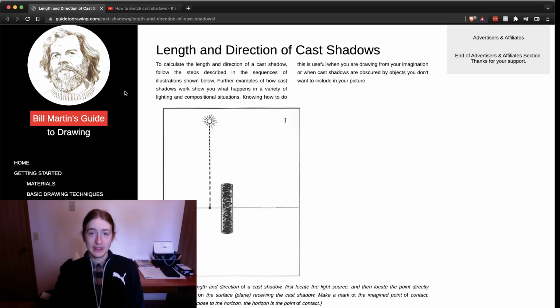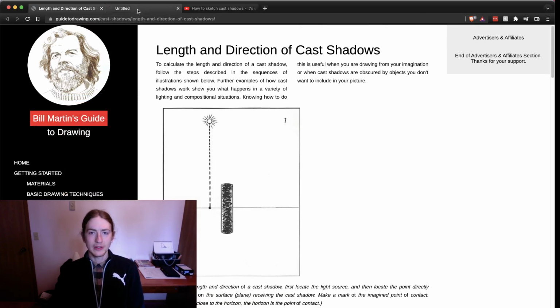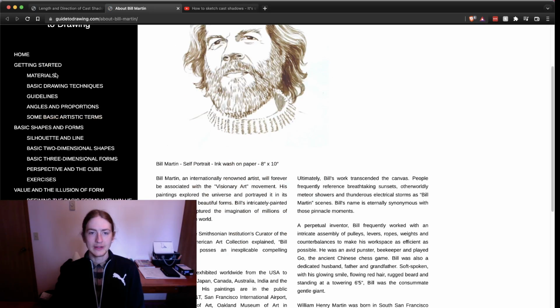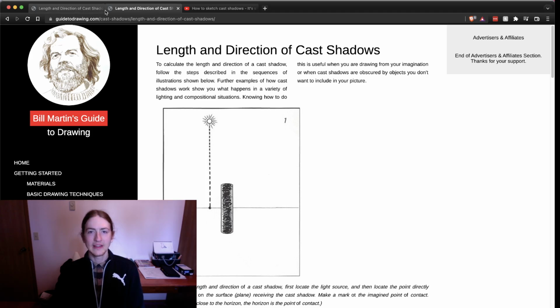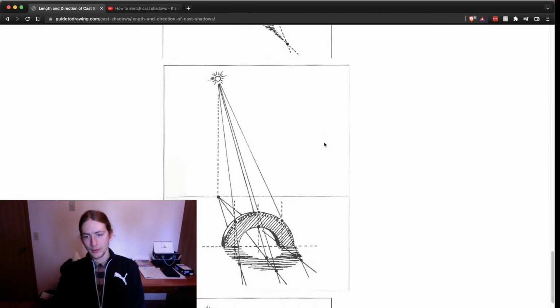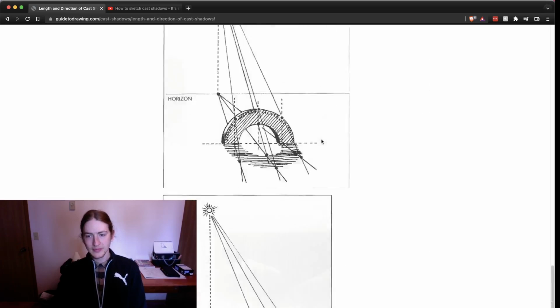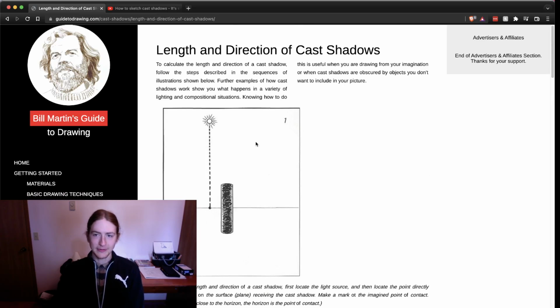The main one being this article here, guidetodrawing.com. If you go to his main website, you can scroll down to cast shadows, and I think length and direction. Yeah, length and direction, that's how you get here. And this has a really great overview of what we're going to be doing. It has basically everything we're going to talk about.